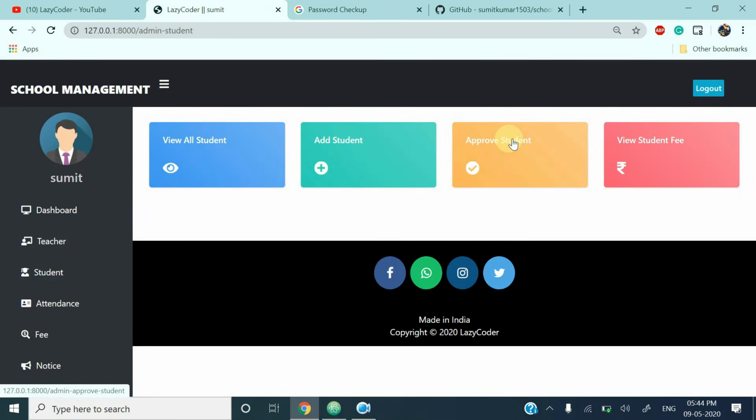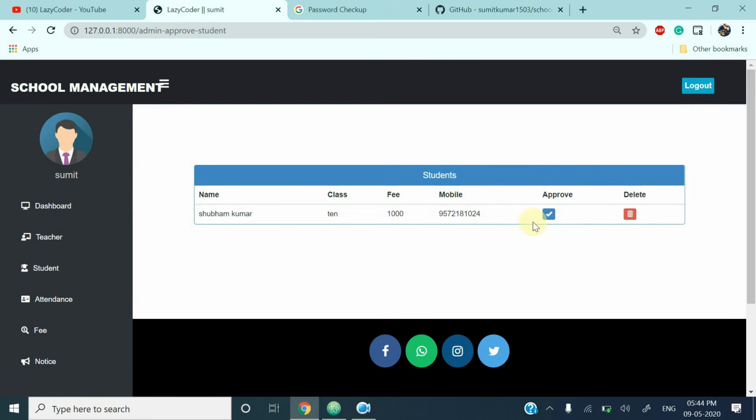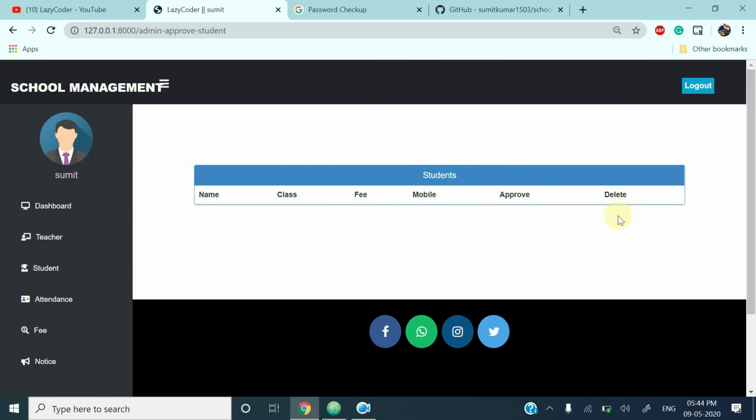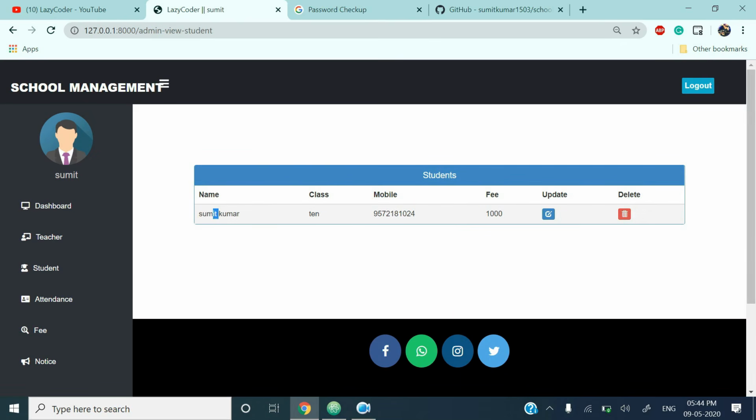Now we will approve the student admission also. Let's click on approve for Sumit Kumar, and in this case I want to delete the Subham Kumar request. So let's click on delete. I only approved the request of Sumit Kumar. So let's check view all student. You can see that only Sumit Kumar's data came here.